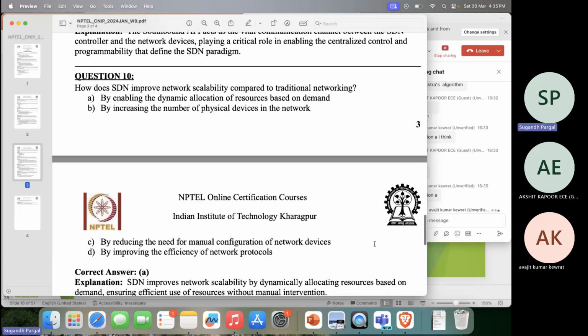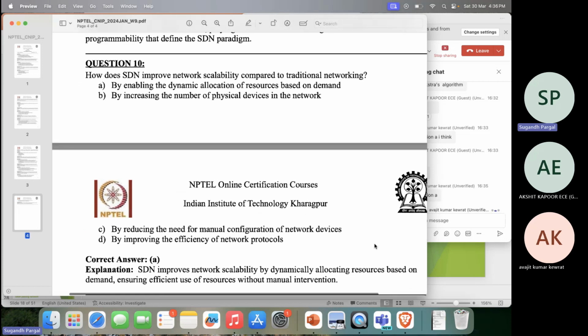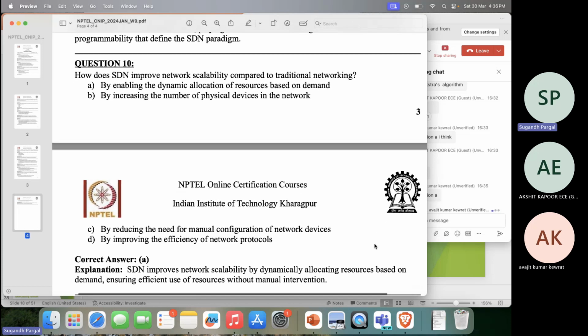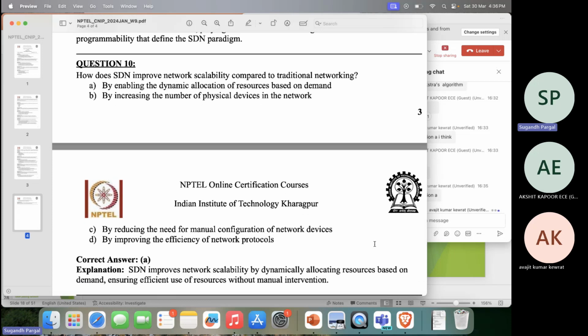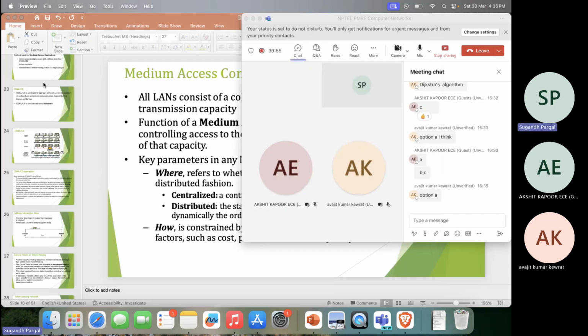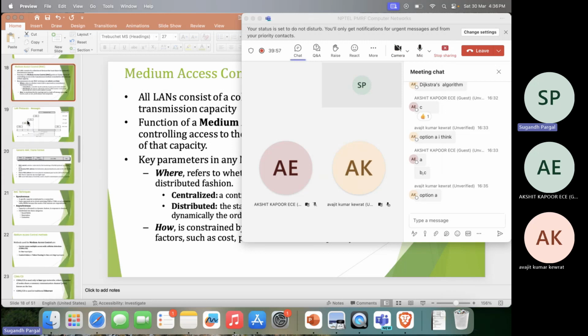So the correct answer here is A, that is SDN improves the network scalability by dynamically allocating resources based on the demand and ensuring efficient use of resources without manual intervention. Okay, so we end this assignment and then now we will discuss the remaining part of the lecture.